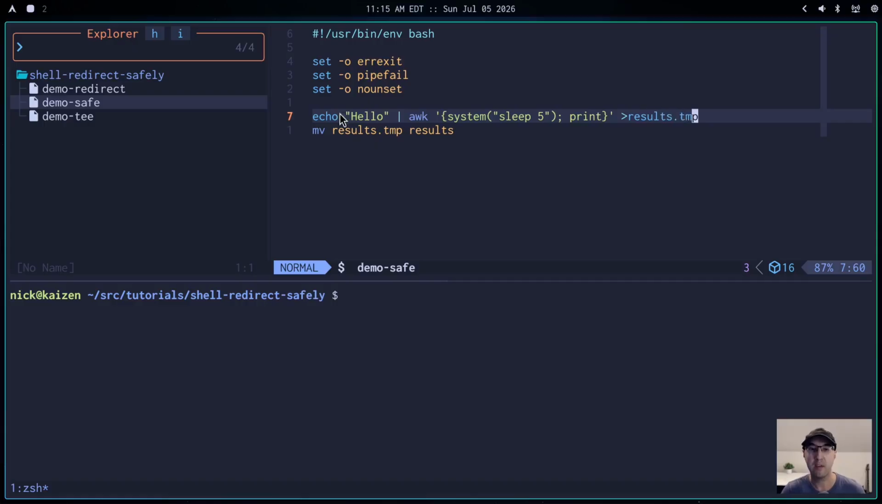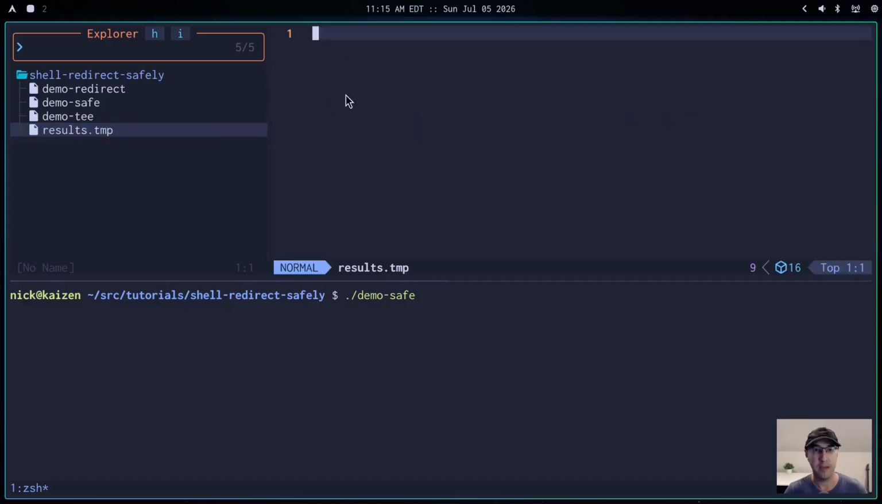Then after this pipeline has completely finished and the file has been completely redirected, we're going to move that temp results file to the results file, which is what we want in the end. If you run demo safe, it does the same thing. Eyeballs top left, we hit enter, bam, results temp, it's an empty file. Things are happening, it's sleeping. Awk is going to finish sleeping soon. It wrote the file, and in this case it actually wrote nothing to this file.